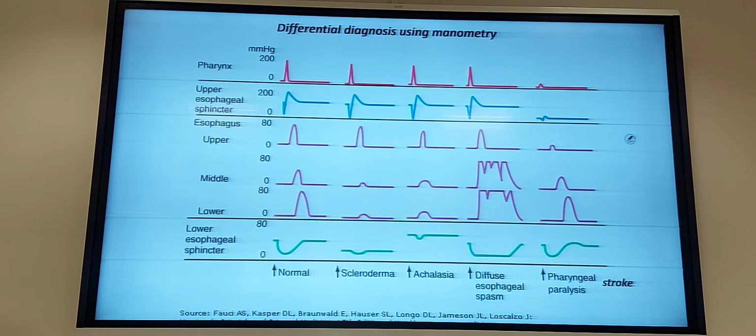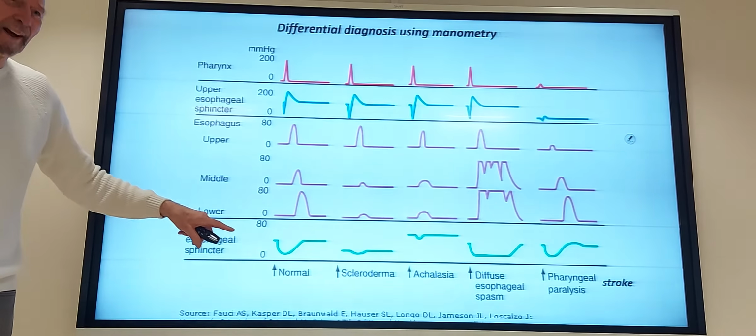This is a summary, how to use manometry to diagnose. The cute things for exam questions and stuff, right? Wouldn't you use this for an exam? Hey, I got this good idea.